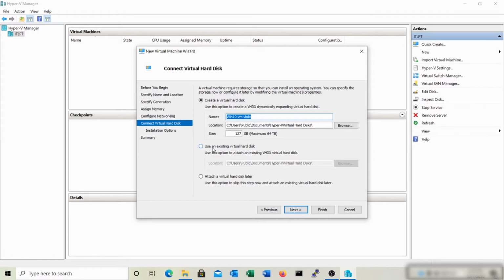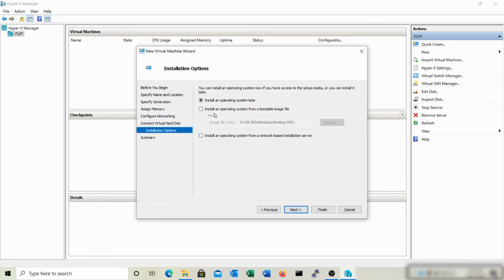From here, you can create your own virtual disk, your own VHDX file. You can use an existing hard drive disk, or you can attach it later. For our video, we're going to create a brand new one. I'm going to assign 50 gigs to it. You can assign a maximum of 64 terabytes. You can click next.